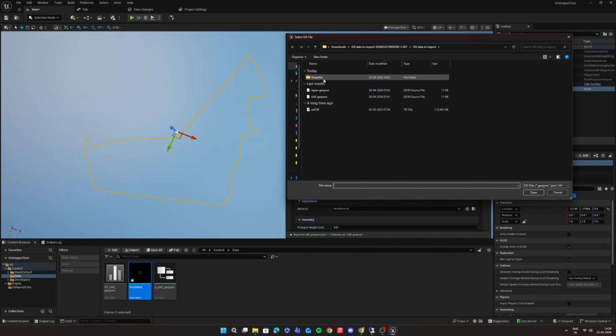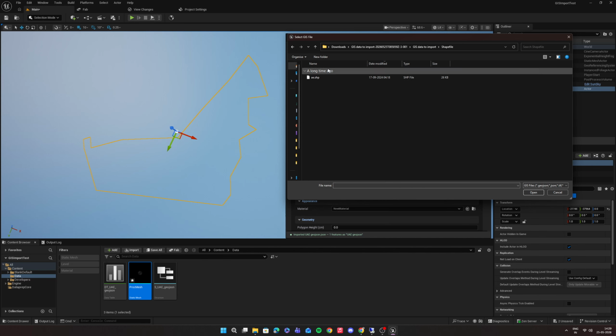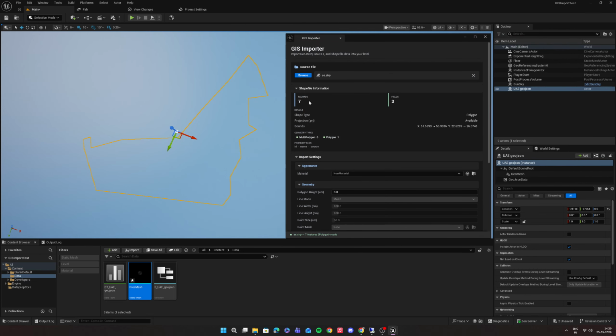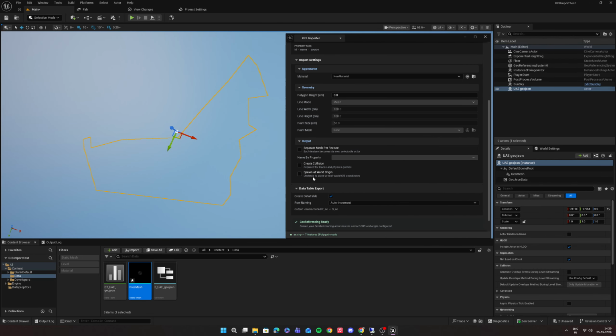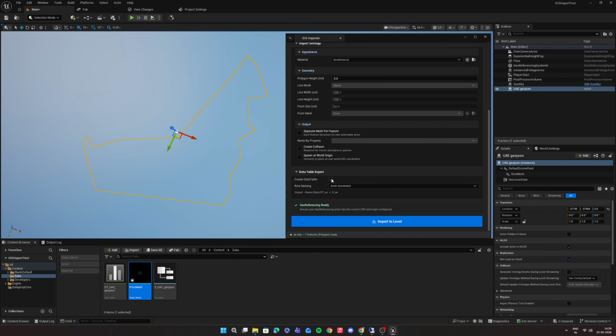Next, let's import a shapefile. I'm using another UAE boundary dataset to keep things simple. This shapefile contains 7 records and 3 fields. It includes 6 multipolygons and 1 polygon. Let's select the same material and disable data table export for faster importing. With data table export disabled, the import finishes almost instantly.